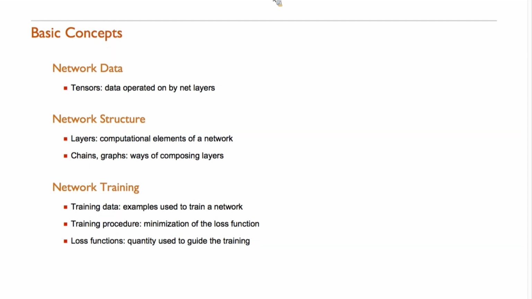This data flows within a structure. This network structure is composed of layers, which are the single computational elements of a network. These layers are composed in linear sequences, like chains, or can even be composed in more elaborate structures, like graphs. And in the final part of this talk, we are going to have a look in detail at the network training: the training data, the examples that I use and what they mean, the procedure of training in terms of minimization of a loss function, and this loss function itself, the quantity that we use to guide the training.